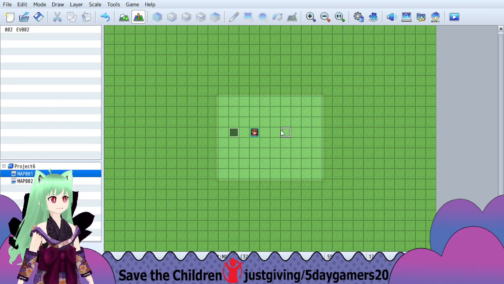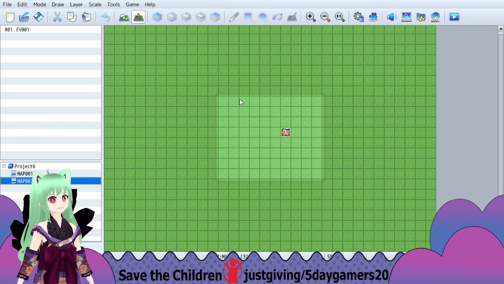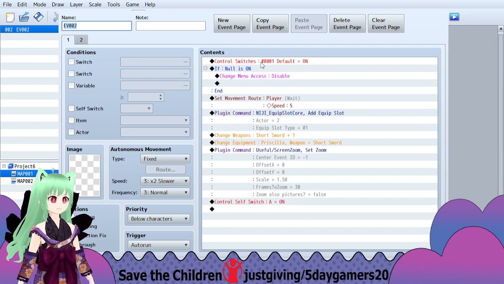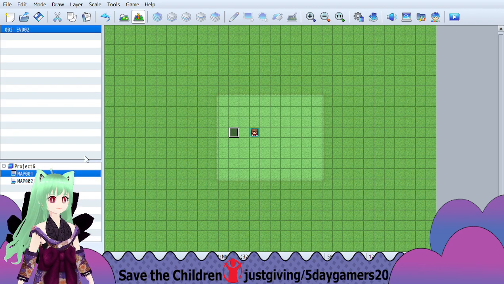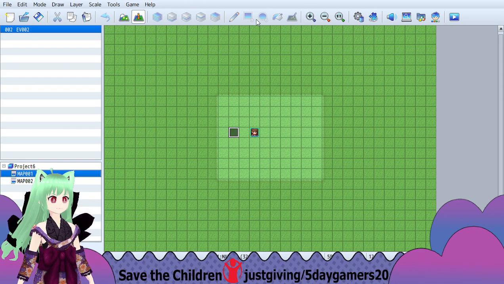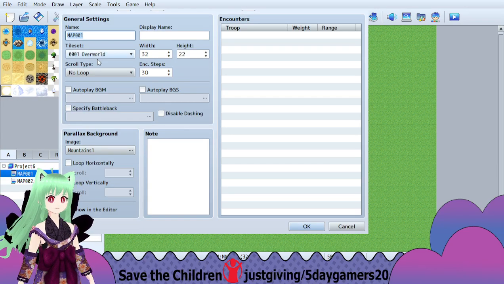But we're gonna change map 1 to be empty without this character here, and we'll get rid of the event here on map 2, since the event is already on map 1 that sets all the default settings or turns on the switch, the default switch. And let's just make this.